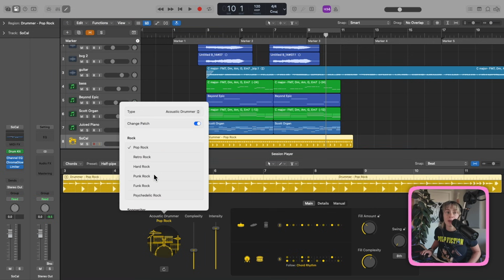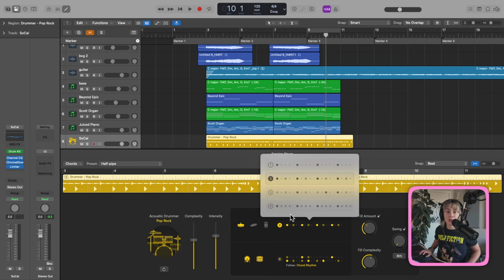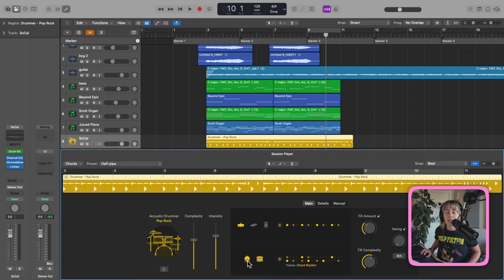You can change up the drummer style. You can change up the type of drummer. You can change the complexity. See, as I move this dial, look how much it changes. The intensity. You can change up the rhythm here. So many different types you can choose from. And you can decide what instrumentation is playing, the fill amount, the fill complexity, the swing.